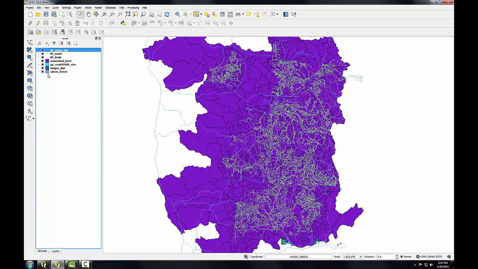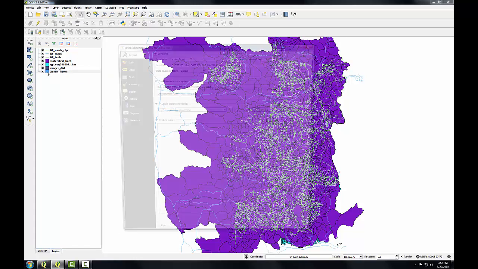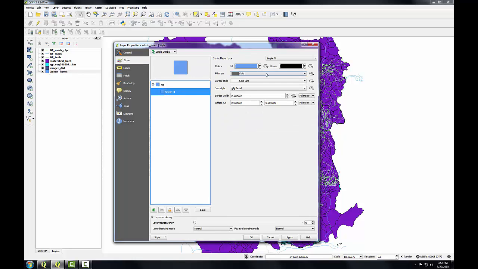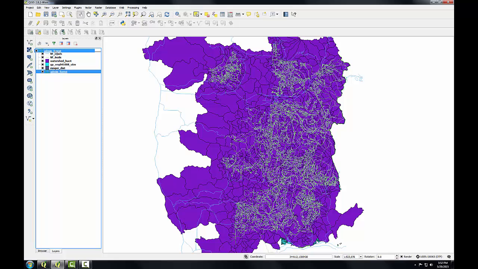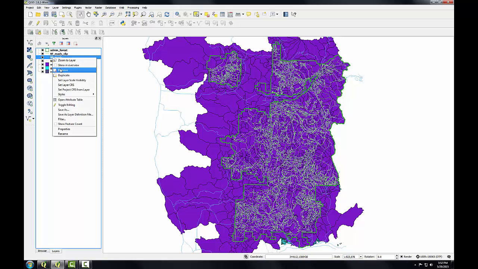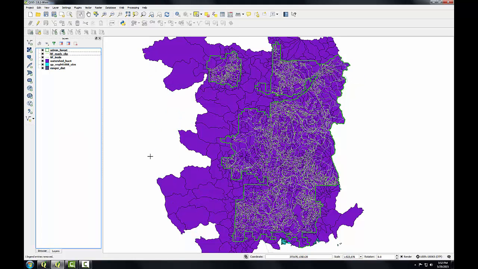So that's finished. And one thing you might want to do is make the admin forest hollow. So give it a fill style of no brush with perhaps a green outline, since it represents national forest. And you could make this the uppermost layer so you can see that the clip operation actually worked the way you intended it to. I can also get rid of the original roads layer because that was an intermediate data set. In the lab, you'll also clip the trails layer and the watershed layer to the national forest boundary.